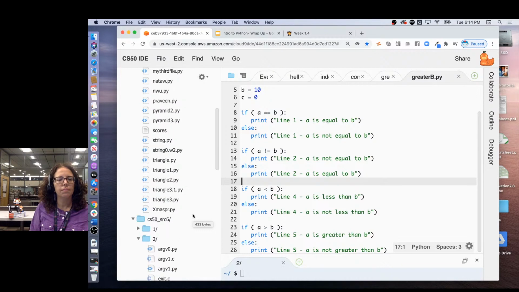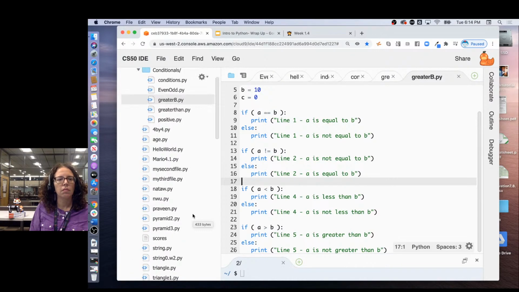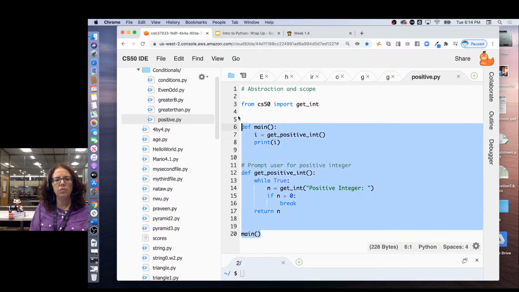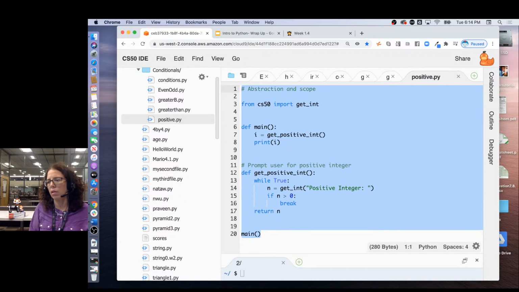Where is it? Oh, okay, here it is. Okay, so let me put this so you can do it as well. I'm going to put it on Slack so you can do it as well.